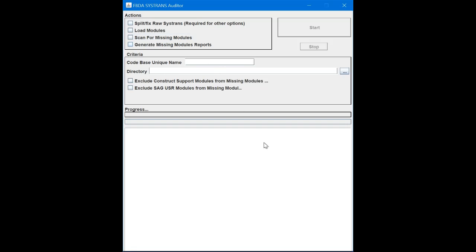Under the criteria, there's 2 important ones you have to choose. First one is a unique code name for the new sysobhs that are about to be created. And this will be prefixed on the front of the file name. So in this case, I'm going to choose FBDA. The next is to choose the directory where those files are. So it's the Sam's Demo included in the SYSTRANS Auditor file. And I'm going to select all 4 actions for this particular run, and press Start to get it started.